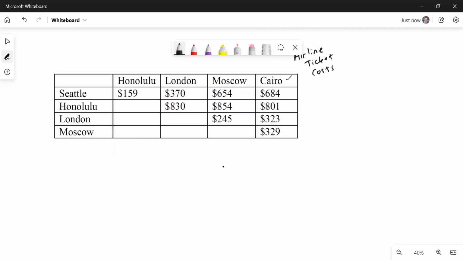Once I realize there are 5 cities, I might just draw 5 vertices around in a circle. Now, that's not at all realistic to the world map, but for the purposes of graph theory, it'll work just fine. Call one Seattle, call one Honolulu, call one London, call one Moscow, and then call one Cairo.